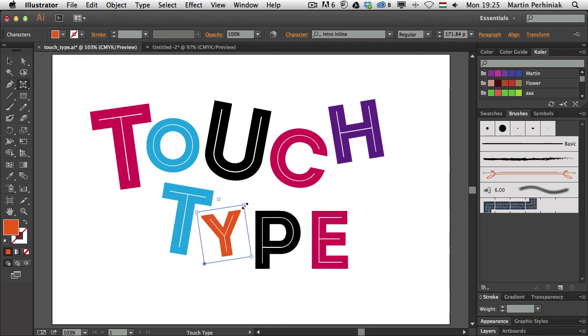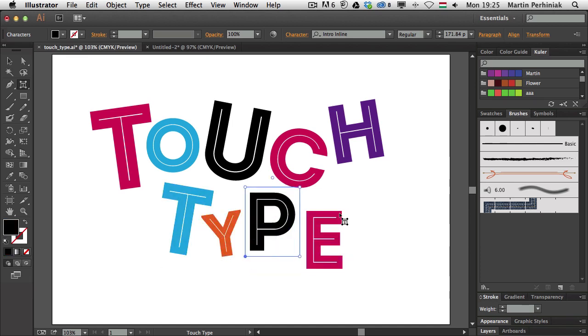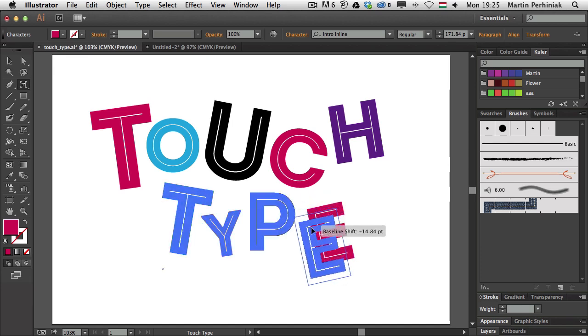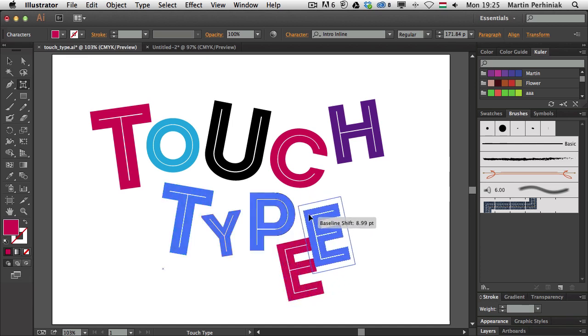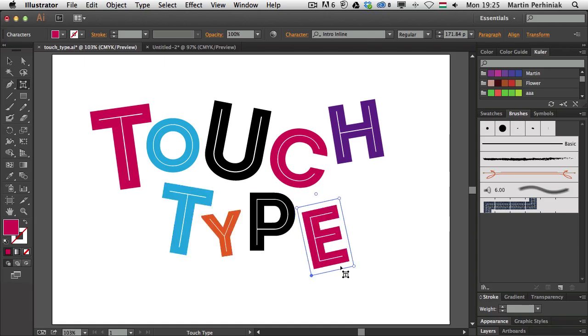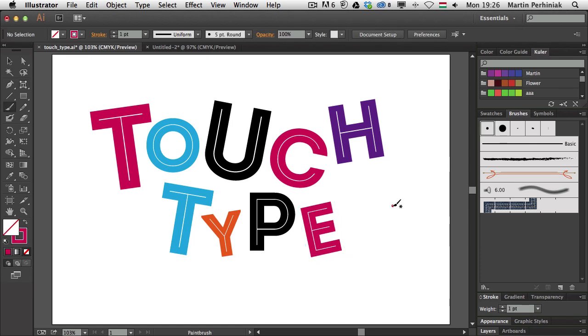So scaling is always this point here on the top right. That's the one that you can use for scaling. Okay, there's the E, which I can again rotate. And then maybe move below. No, that's a bit too far from the other characters. So I'm going to keep it close, something like that. So that already shows what we can do with the Touch Type tool.